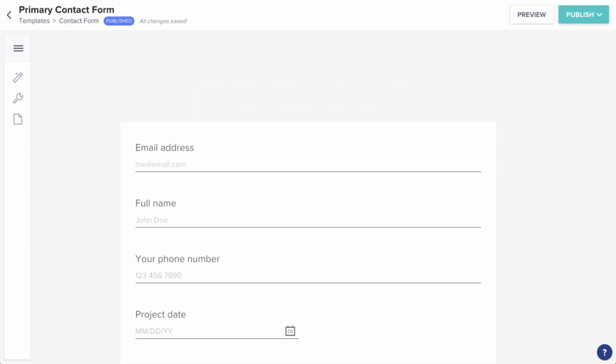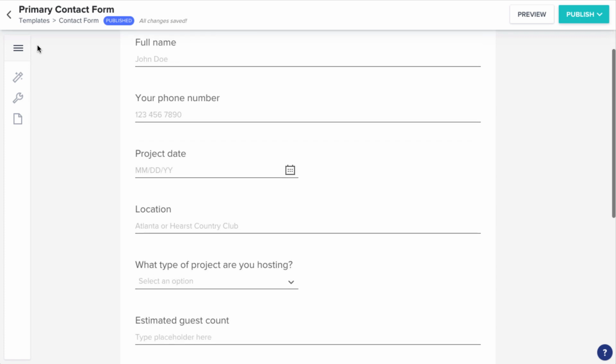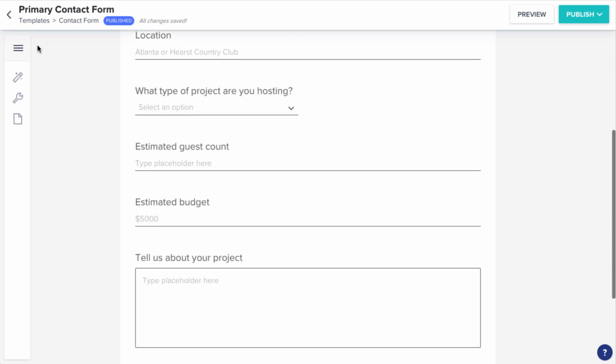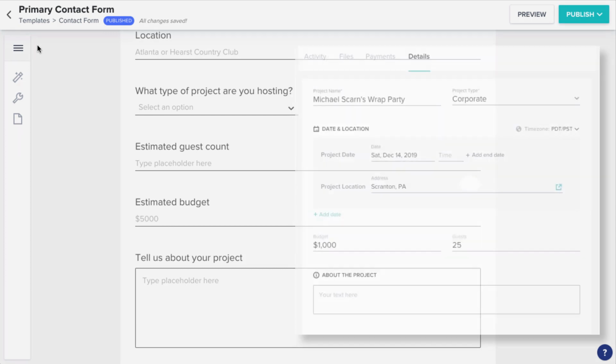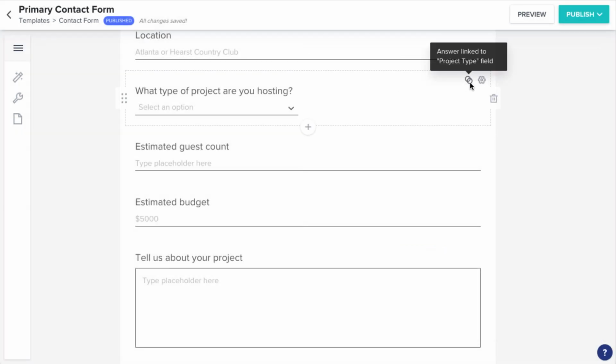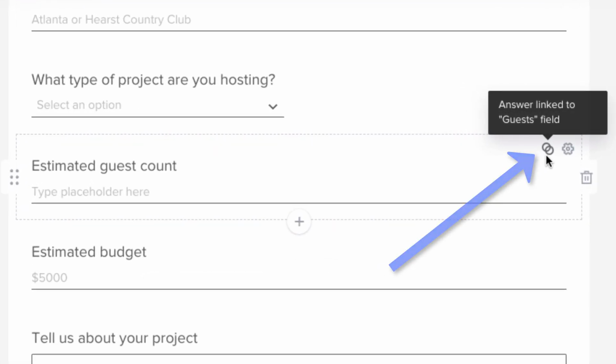Let's start with questions. Creating a new form will start you off with a full set of suggested questions, requesting client name, phone number, project date and type, etc. These suggested questions allow answers to pull directly into the corresponding project details fields of the project that gets created in HoneyBook, so make sure to keep them around if that's helpful for you. You can see which fields will be populated by hovering over the linked icon in the question.